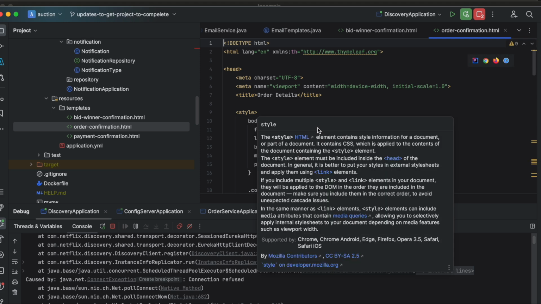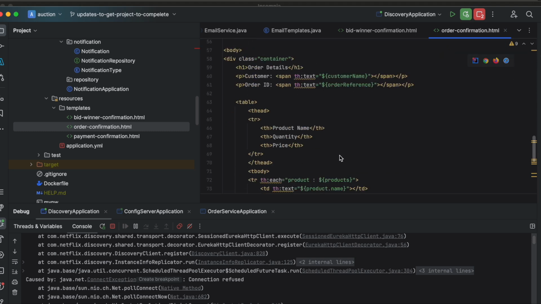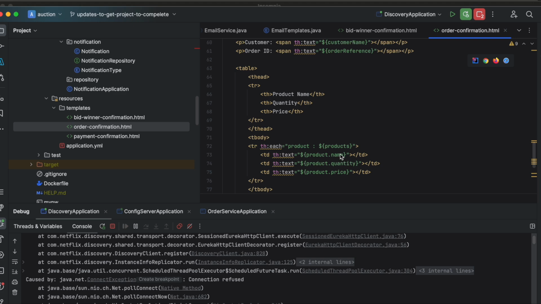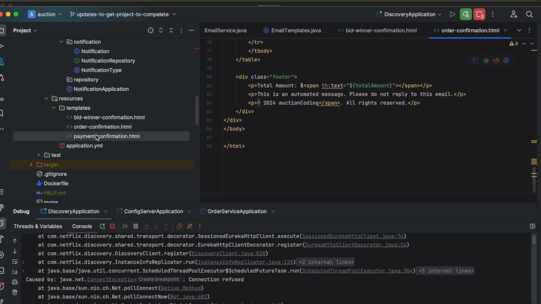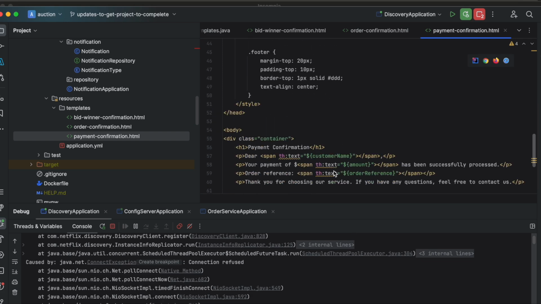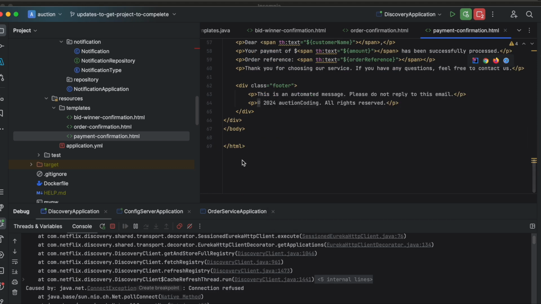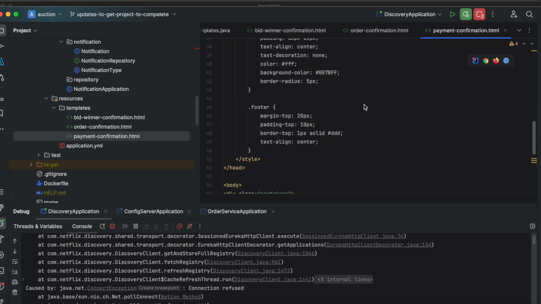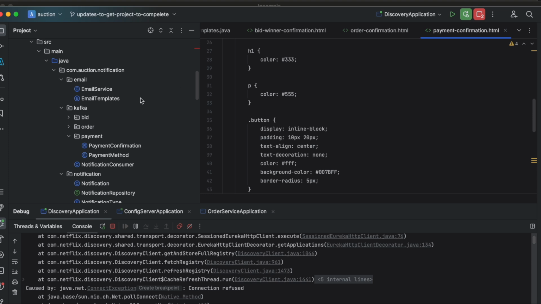The order confirmation HTML also looks similar to what we have, so you can get this information from some sort of AI. Just tell it and it will give it to you. Okay, and the payment confirmation HTML is also similar to that one, except that it's looking into payment and all that stuff. Okay, so that is what we need from the service.